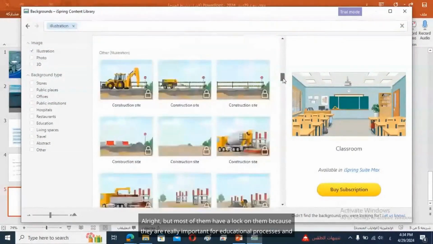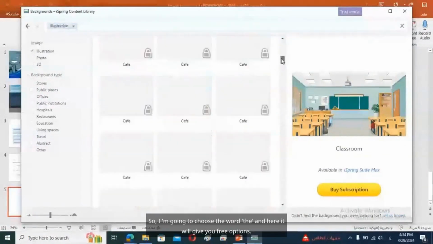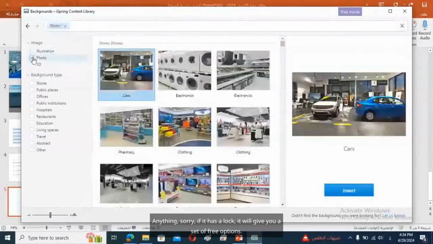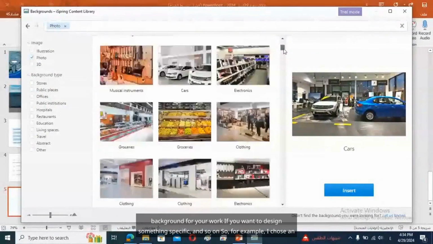All right, but most of them have a lock on them because they are really important for educational processes. Anything that has a lock, it will give you a set of free options, and of course, it's showing you the free ones first. You can choose an image, and you can use it as a background for your work if you want to design something specific and so on.